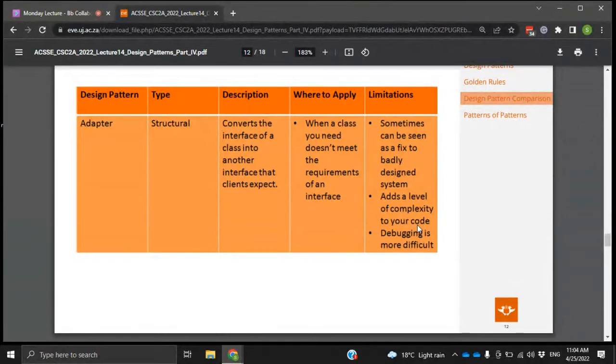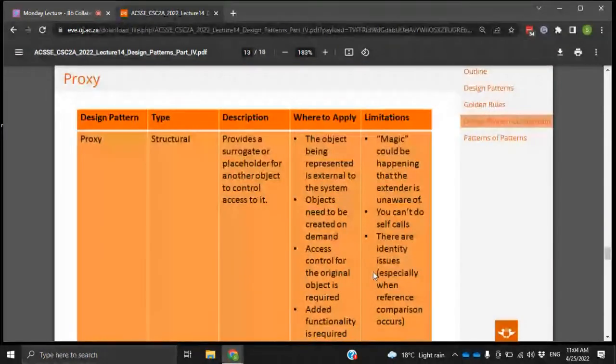Also, debugging is difficult because you have the adapter class that doesn't really do the job. The job is done by another class that is hidden from the client, right? So it makes debugging more difficult.